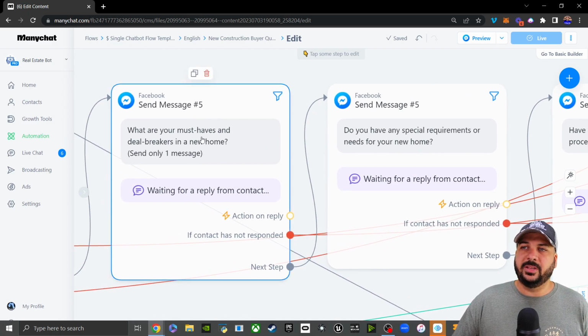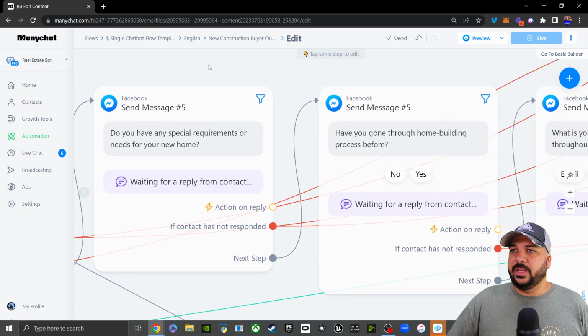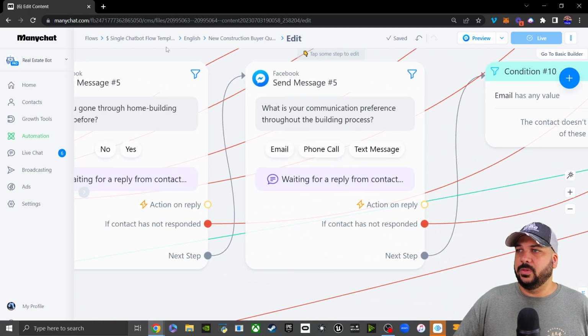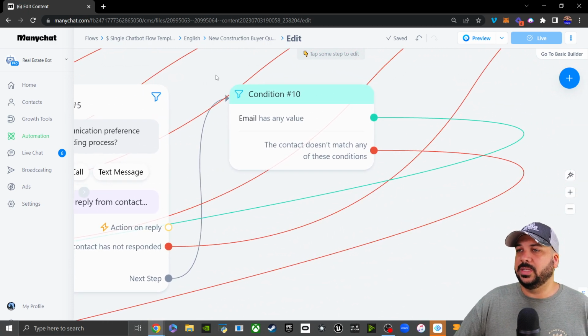Maybe you want to break that into 2 different questions. What are your must-haves in a new home? And then create another message that says, what are your deal breakers in a new home? Do you have any special requirements? Have you gone through the building process? What is your communication preference throughout the building process?